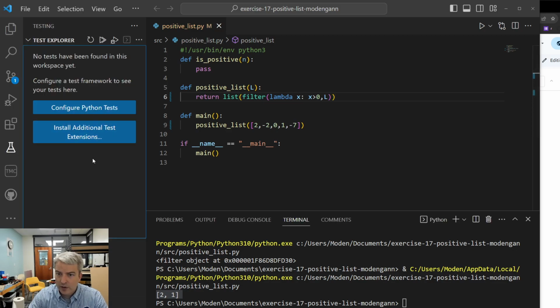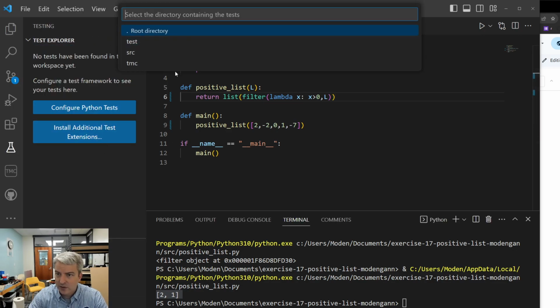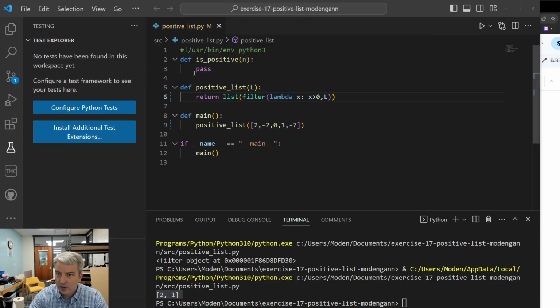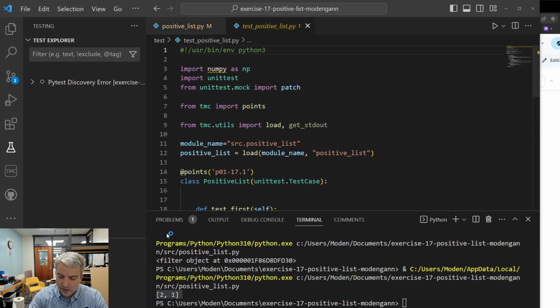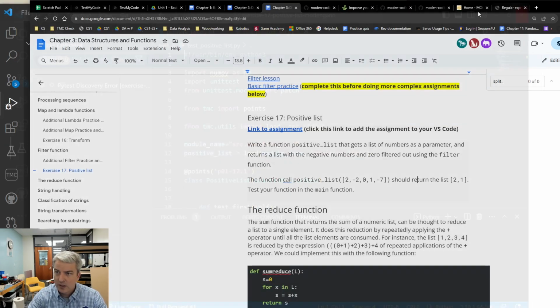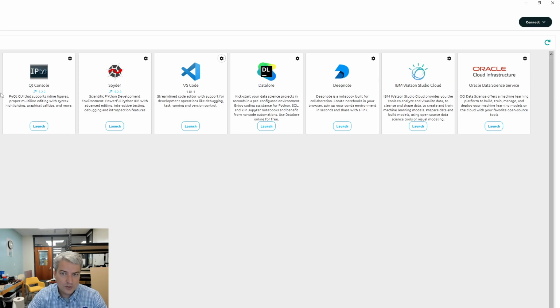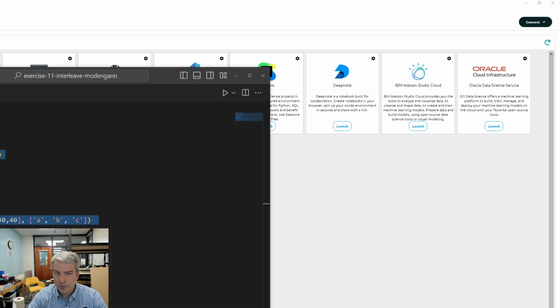Let's try and run this. Configure, hopefully the tests are working. I think that's all we really need to do. Same thing. Let me try and open this in Anaconda. Maybe you guys are going to have the same experience. Let me close this. Let me go into Anaconda. I'm going to launch VS Code from here.